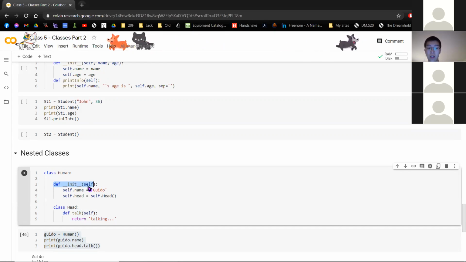Inside the constructor, the __init__ function for human, we say self.name equals Guido, and self.head equals self.Head with a capital H. The naming is a little bit confusing, but notice this is lowercase, this is uppercase. Typical Python naming convention is that classes are capitalized, the first letter is capitalized. Variables are typically lowercase. So what's on the left is the name of a variable. What's on the right is a class.